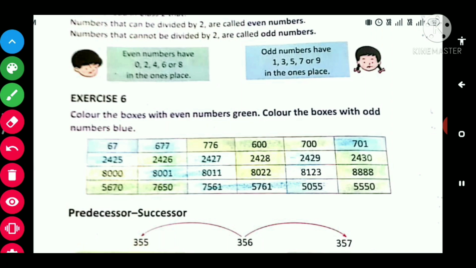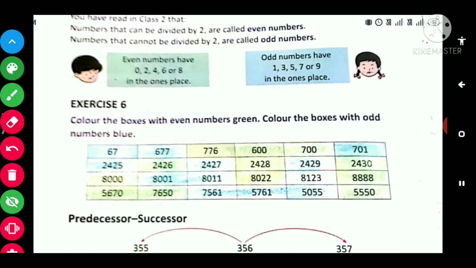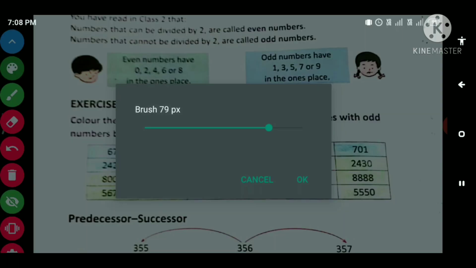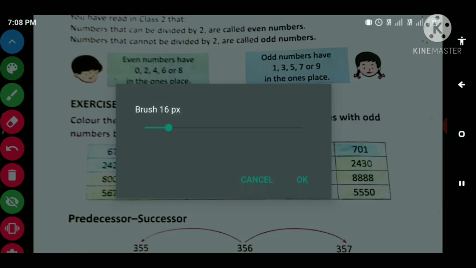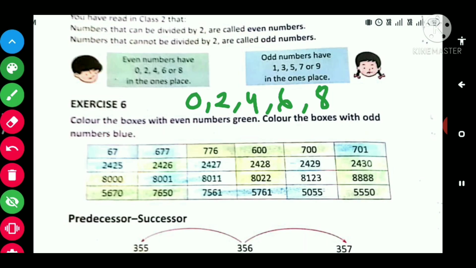So we know that if a number ends with 0, 2, 4, 6, 8, then the entire number will be what? Even number, right? So now see the first number here, 67, and as you can see the ones place here, 7 stands, right? But here the 7 is not there, right? So this is not an even number.